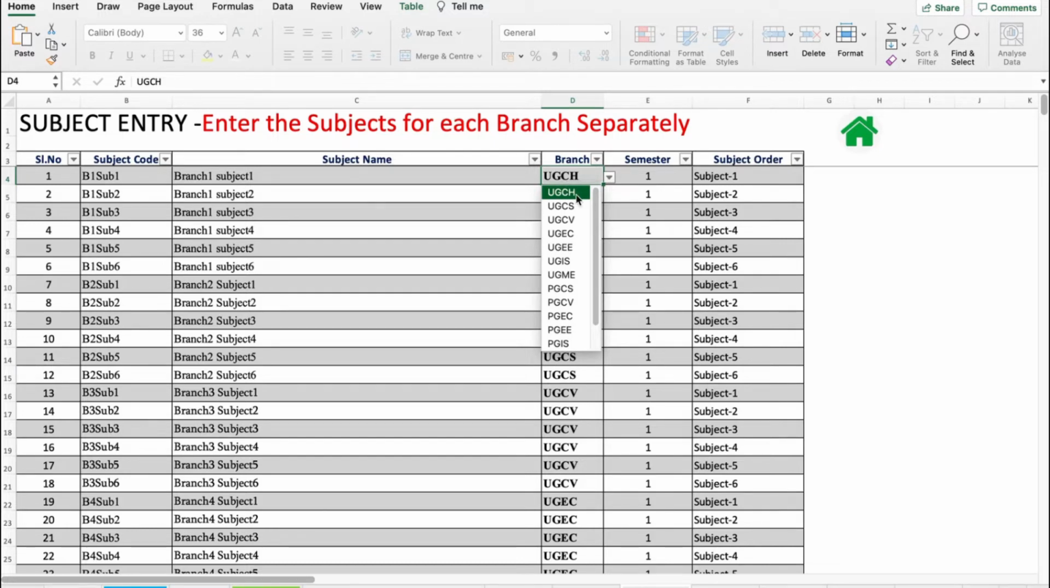Now here it is UGCH. This is the short code given. The CH denotes the chemical department, and it is a UG, undergraduate course. Here you can see the PG, postgraduate courses, and you can select which branch this particular course belongs to. Next, enter the semester, whether it is first, second, third. Here you have 8 semesters. If you need subjects for more than 8 semesters, you can contact us on WhatsApp and ask us to update this particular cell. Next is the subject order.